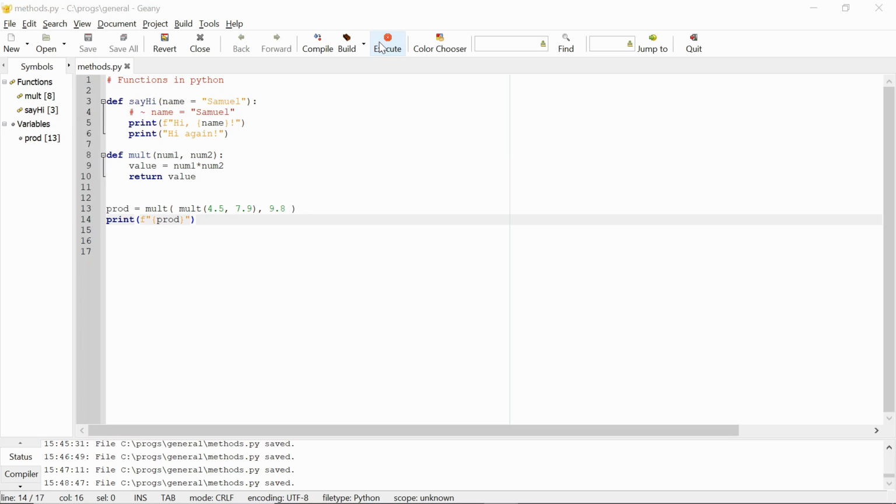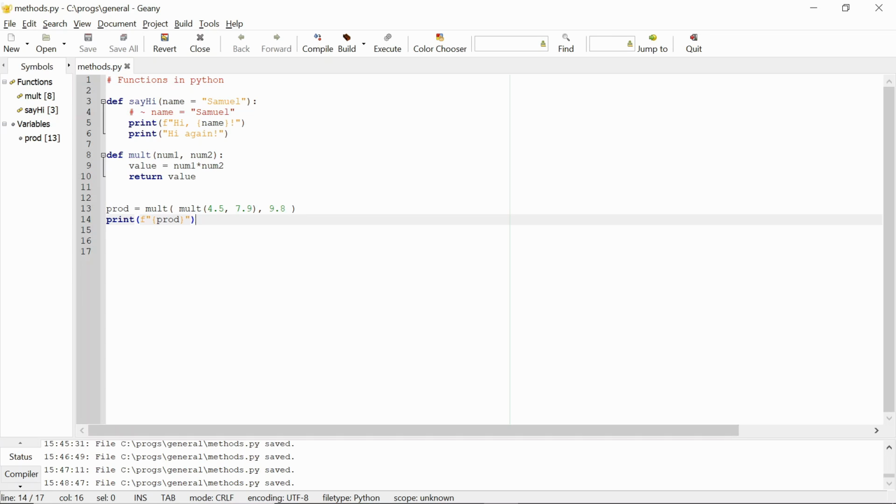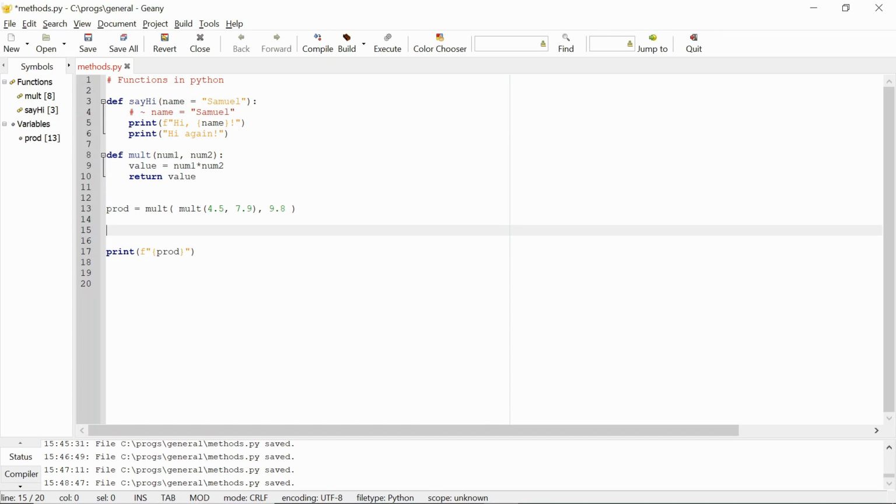Okay. And we can execute that, and it gives us some real number. You don't have to care too much about what that real number is. But I could have taken this return value from here, and I could have composed it into a different function entirely. So for example, I could have said say hi to mult of 4.5 and 7.9. This is a very unlikely name for someone to have.